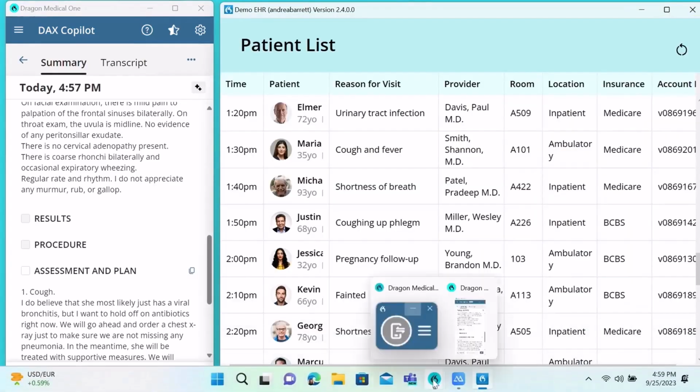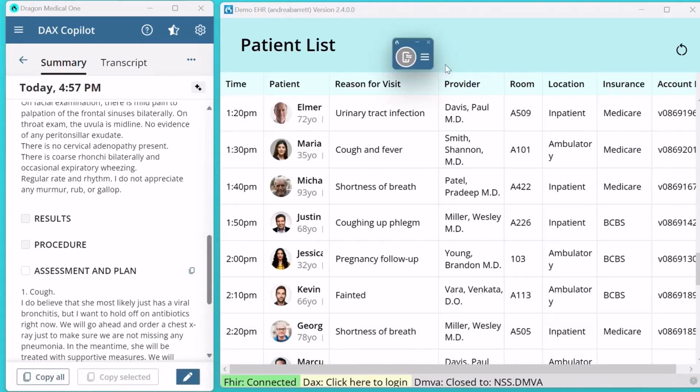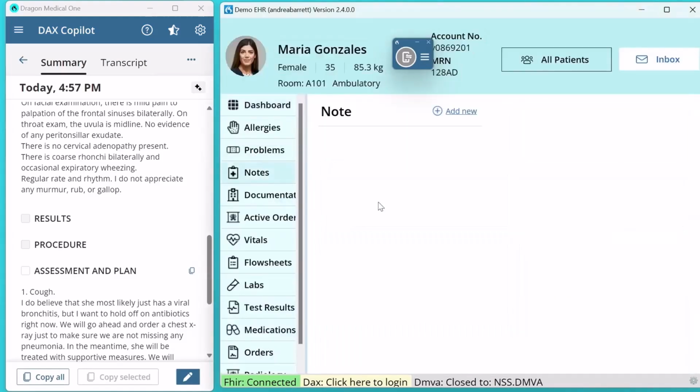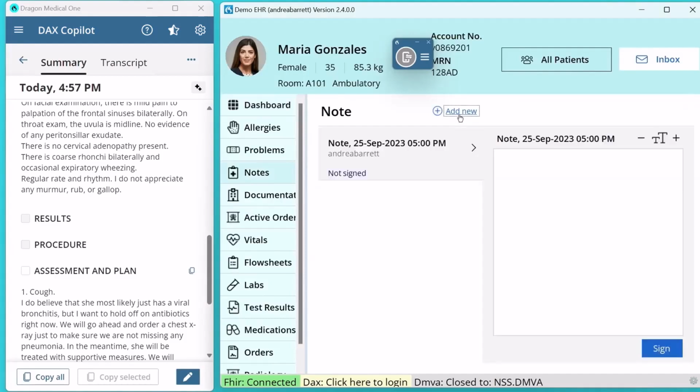So you can see on here my Dragon Medical One toolbar. This is newly redesigned, takes up less footprint on my screen. I'm going to go to Maria here. And now there are a couple different ways that a clinician can get this information into the EHR. Again, this technology is not one size fits all. Each clinician might use this technology a little bit differently, and that's why it's going to be so scalable throughout healthcare organizations.